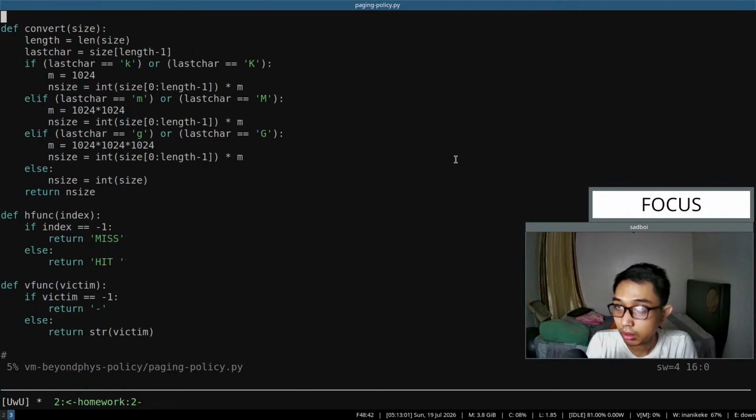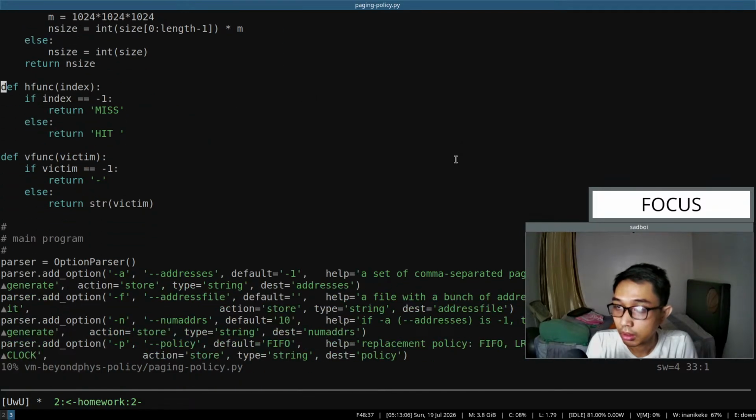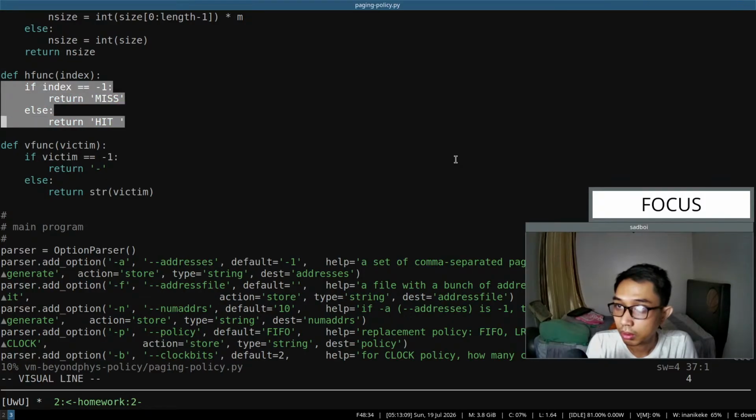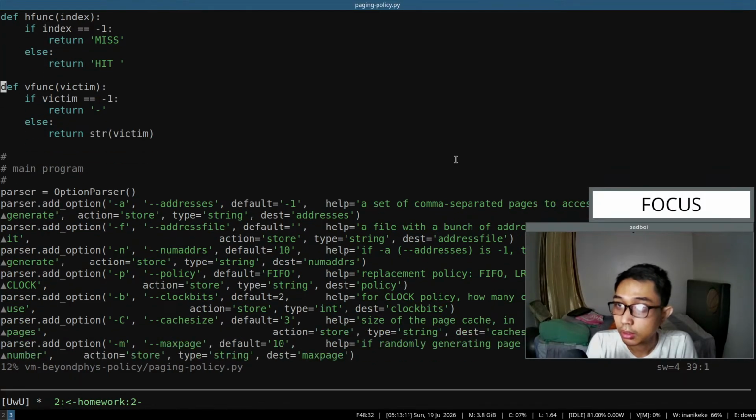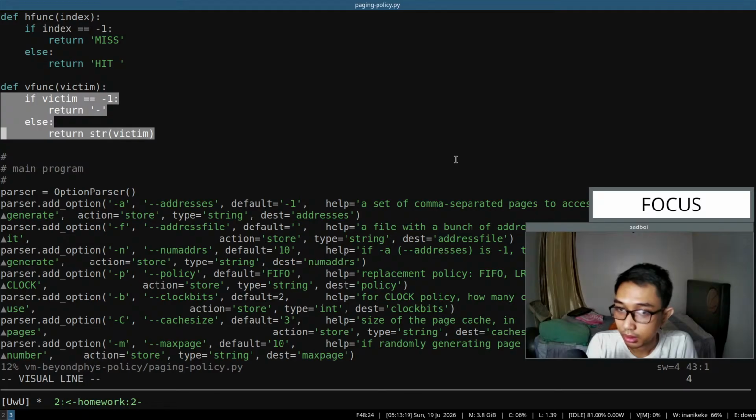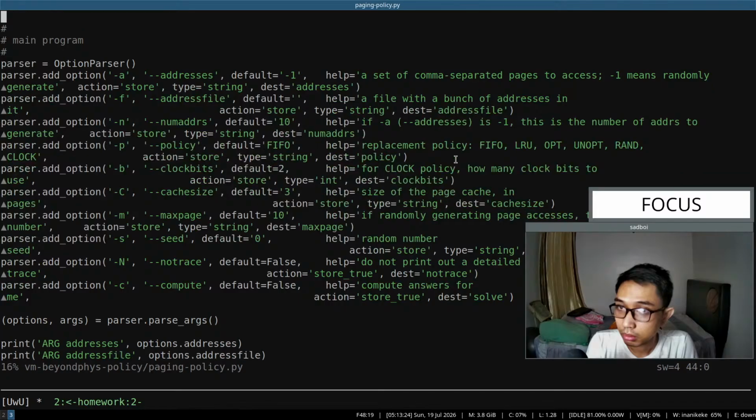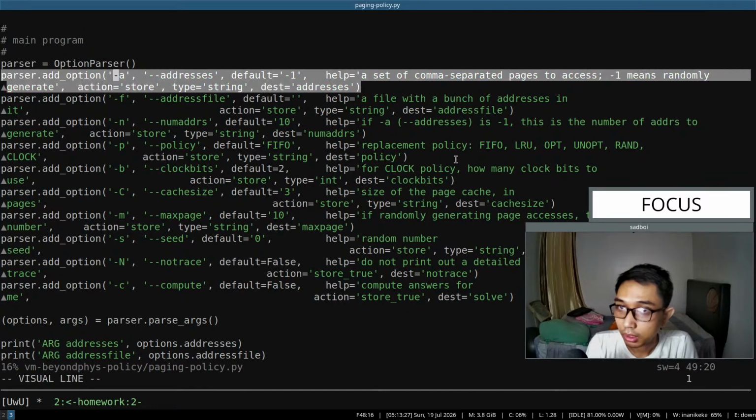Okay, random seed, and then miss or hit, I guess. What is this? Oh, is this the eviction? Maybe. And then this is the flag: a set of commas directing page to access. Negative one means randomly generate. Okay.